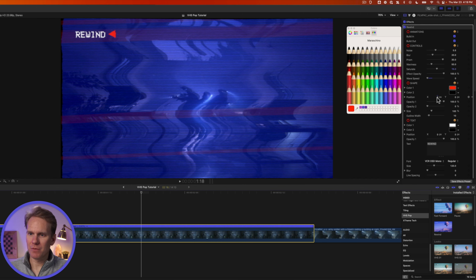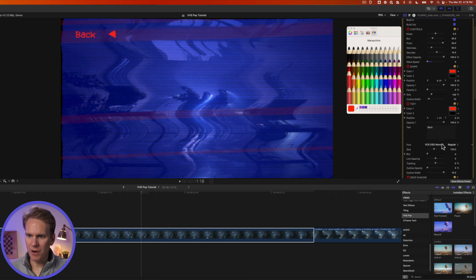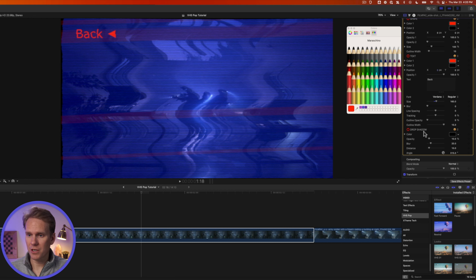I can even customize its position or opacity, its size, and to change the text I can just click on this and let's match it with a red. And I can change the text right here. Let's say back. And I can tweak the font, the size, and a few other options. I can also add drop shadow to the effect if I want. Let's see what we made.